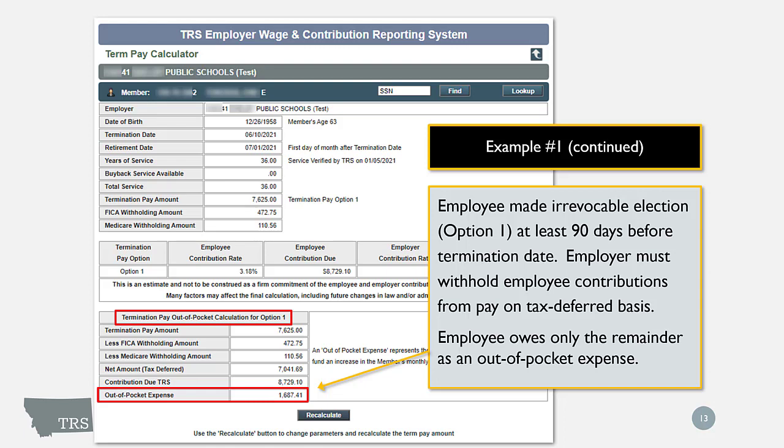$7,041.69. However, the contribution due to TRS is $8,729.10, leaving an out-of-pocket expense of $1,687.41 that the employee is responsible for. And we do ask that you print these out so that the employee does know how much their out-of-pocket expense is.